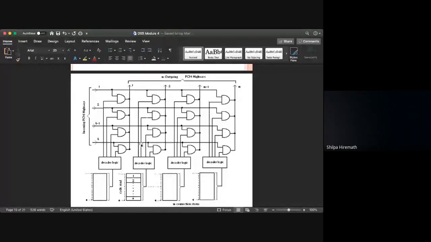These are the inputs. You have 1 to K as the incoming PCM highways and 1 to M as the outgoing PCM highways. These are the decoder logic and these are the connection stores. So here these are the AND gates. What is the function of AND? Whenever both the inputs are high, then only the output will be high.